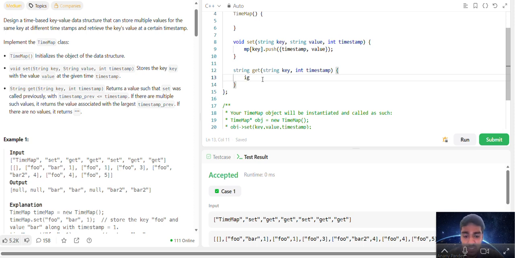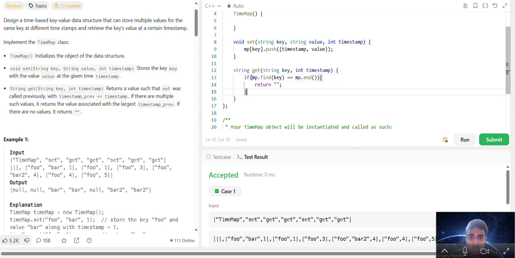Now first we need to check whether the given string is present or not. What it states is that if there are multiple such values, it returns the one associated with the largest pair. If there are no such values, it returns an empty string. So we need to return the empty string here. Let's find it: mp dot find key is equal to mp dot end. Now here we need to return the empty string. Okay, and now let's try to pop the element and see which is the closest one to it and lesser than or equal to the given timestamp.